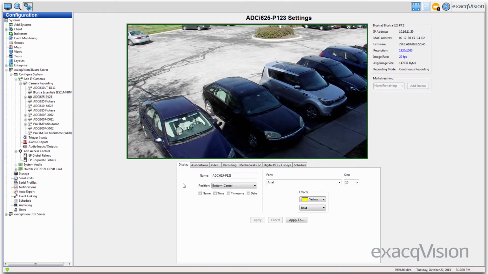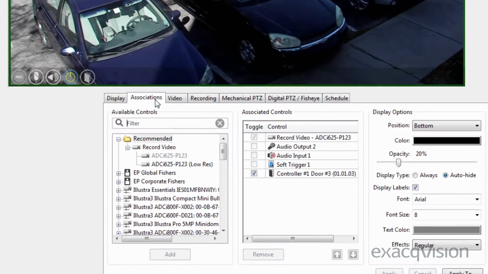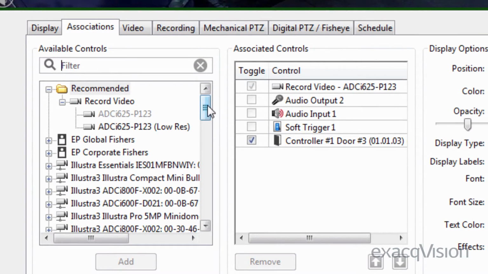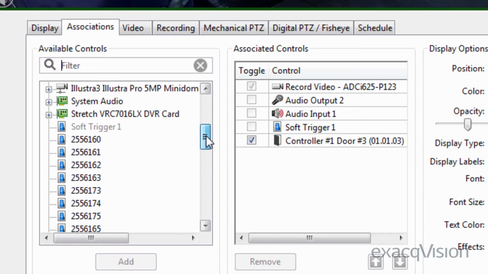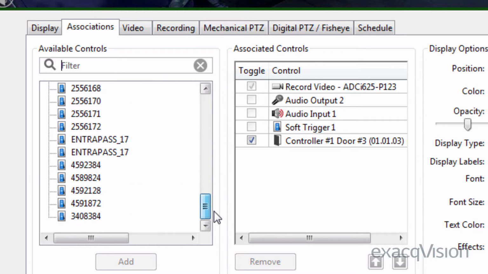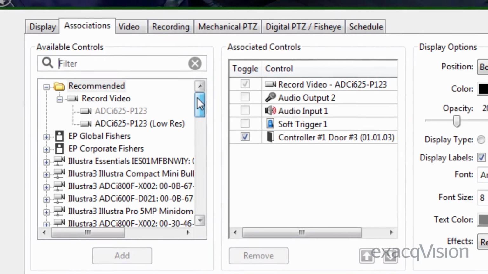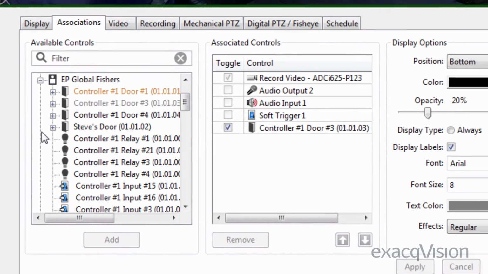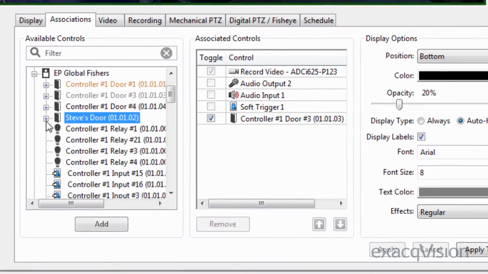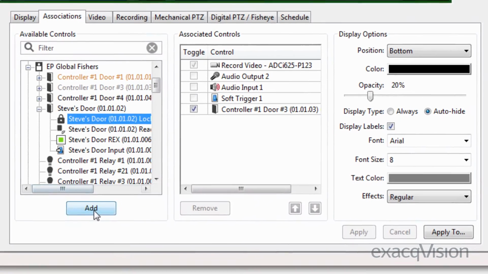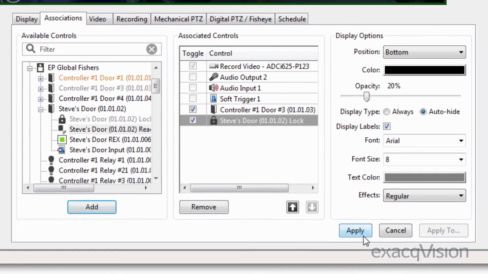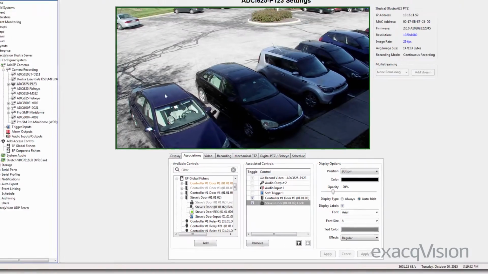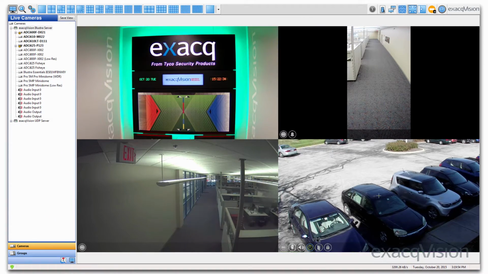Access control actions may also be performed using the exacqVision Camera Links feature, giving users a quick way to control his or her most important access control points in live view. For example, users can create a camera link to unlock a door and assign that function to a camera positioned at that specific entryway. Watch the Camera Links video for more information on creating camera links for specific cameras.